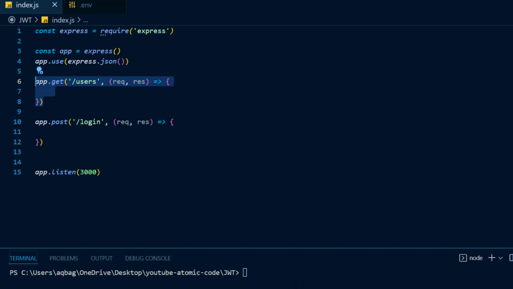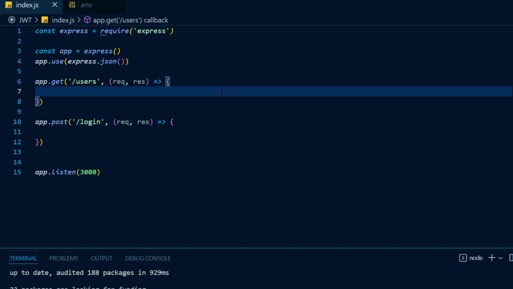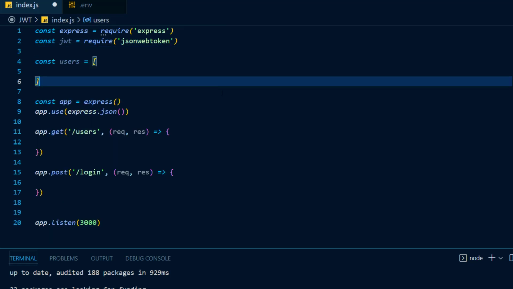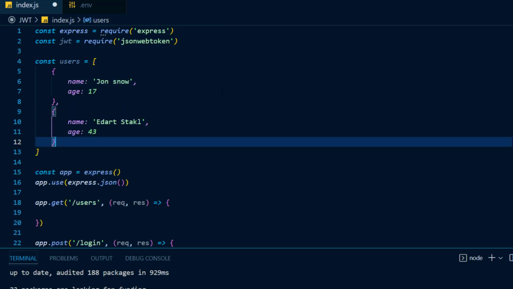Now the first thing I'm going to do is npm install JSON Web Token, and that will be the npm package we are going to use in order to generate and verify our JWTs. Next, I'm going to require JSON Web Token as JWT, and then I'm going to create a constant called users, and I'll set that equal to an array of 2 objects. And these will be our 2 users that we'll be able to log in with.